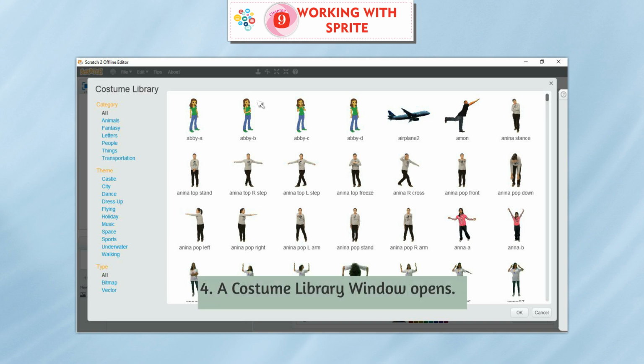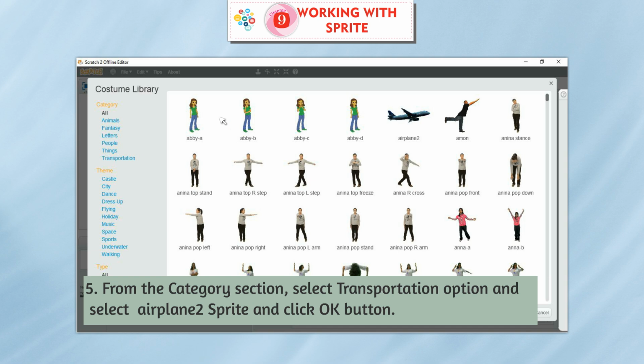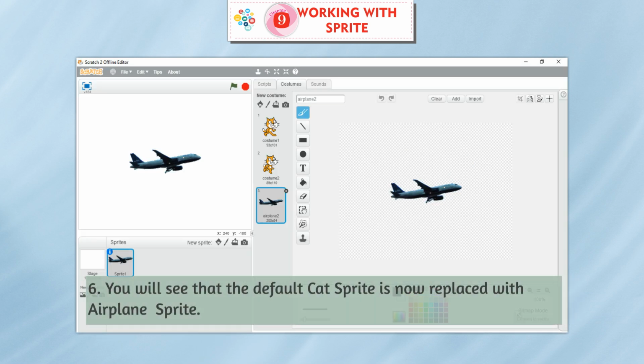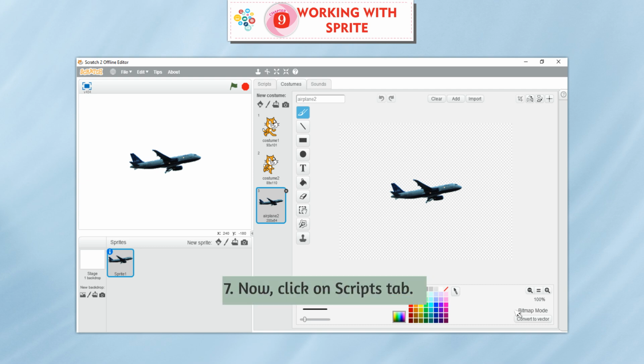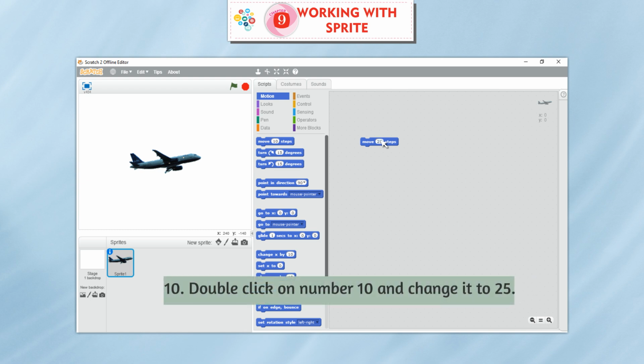4. A costume library window opens. 5. From the Category section, select Transportation option and select Airplane 2 Sprite and click OK button. 6. You will see that the default cat sprite is now replaced with Airplane Sprite. 7. Now, click on Scripts tab. 8. Select Motion Block. 9. Select and drag it to Script area. 10. Double-click on number 10 and change it to 25.